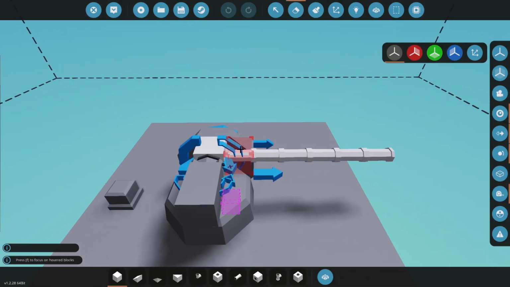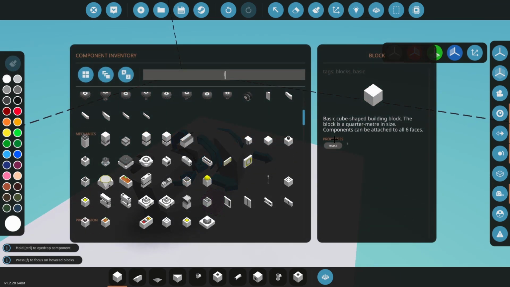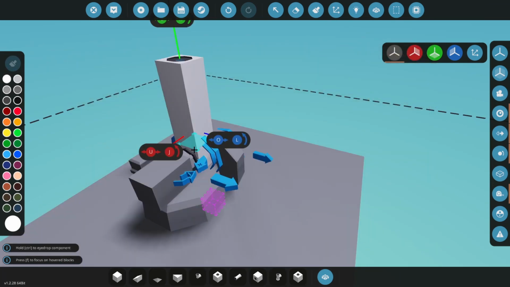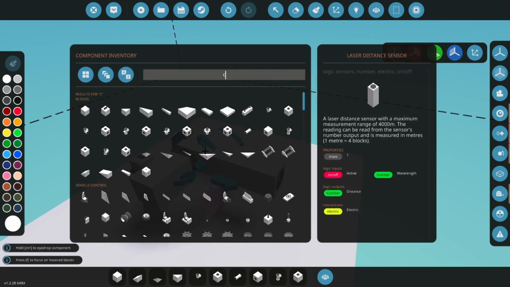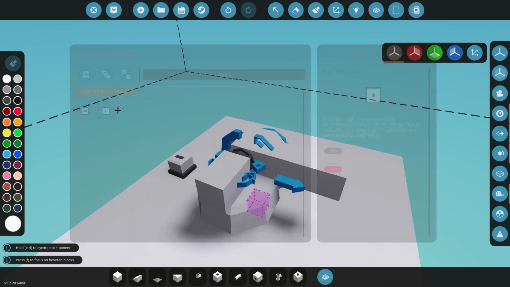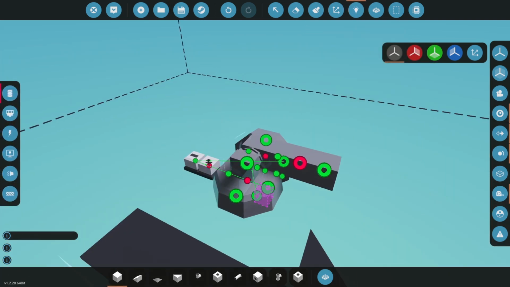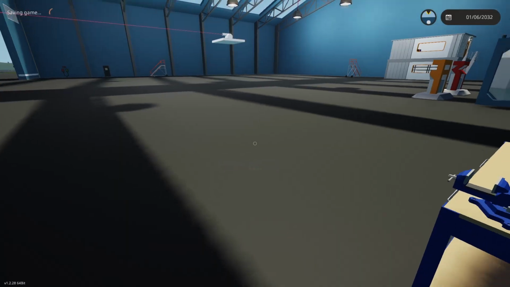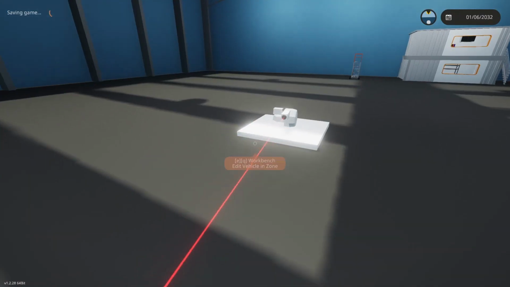Now, there are a couple of modifications that you can do to this. So, obviously, put a laser on. I'm going to put a laser distance sensor on, and I'm just going to get a constant on signal to that laser. And let's see how well this tracks us.